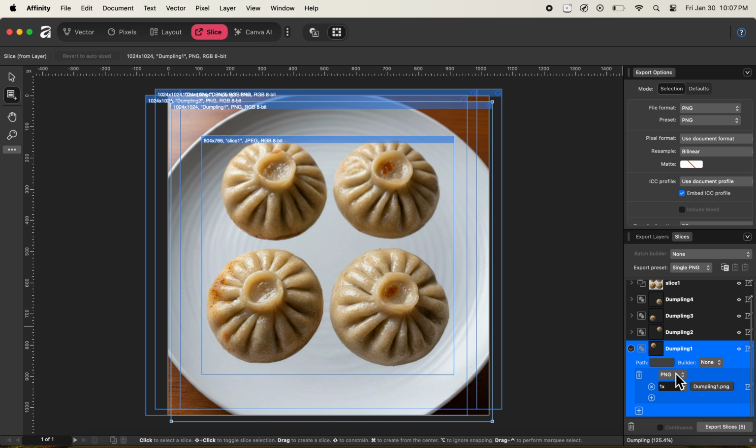Inside of dumpling 1, you'll see we have different settings right here, starting with the file format of PNG, and below it you can see that we also have the option of quality, which begins with 1x all the way to 3x. What this option basically does is it multiplies the current DPI value of that particular slice. For example, let's consider 2x quality right now. If we select 2x quality, this option simply multiplies the current resolution or DPI value of that particular slice, which is dumpling 1 that we have currently selected.